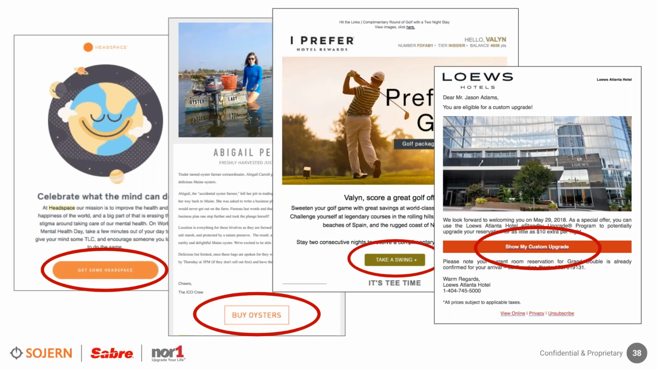So on the left side is one from Headspace, which is a meditation app. I'm on their email list, so occasionally I get emails from them. Always a single message in the email with a single button to click on, and a great message actually on the call to action on the button itself. As you can see, it says, "Get some Headspace." The next one over is from a local company. I live in New England. There's a company that sells oysters, and I'm a customer of theirs. I get emails from them. They have a great call to action on their button, "Buy oysters." There's only one thing I can do, and I know exactly what I'm going to get when I click on that button.